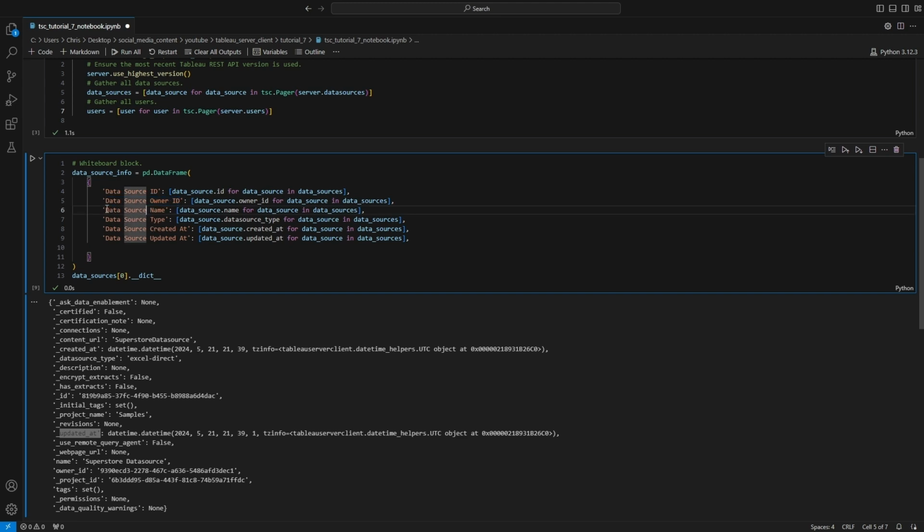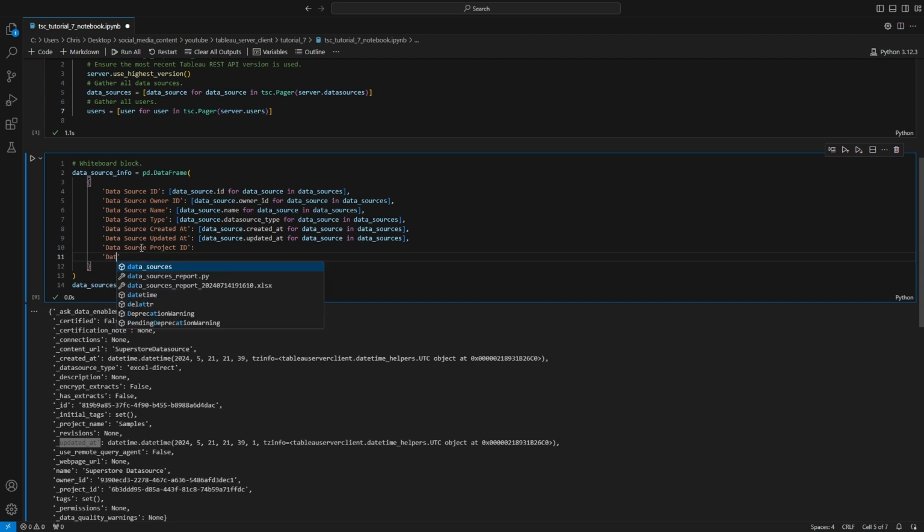We have the data source name, that's important. The type, when the data sources are created and updated at. Let's also put in the project ID and the project name. So where is this data source maintained on our Tableau server? Project is Tableau's word for what we would commonly refer to as a folder in our file system. So the data source project ID. Let's also do data source project name.